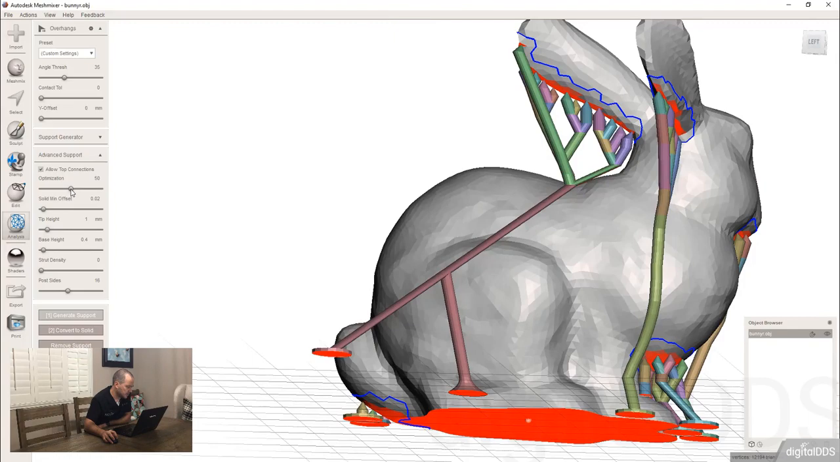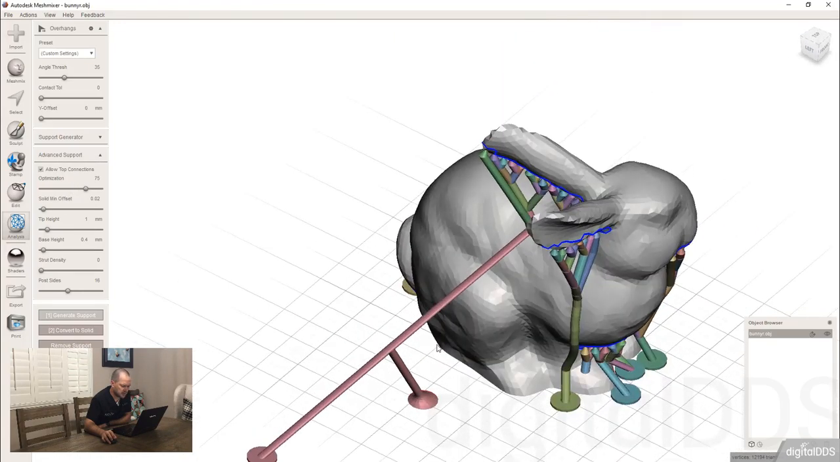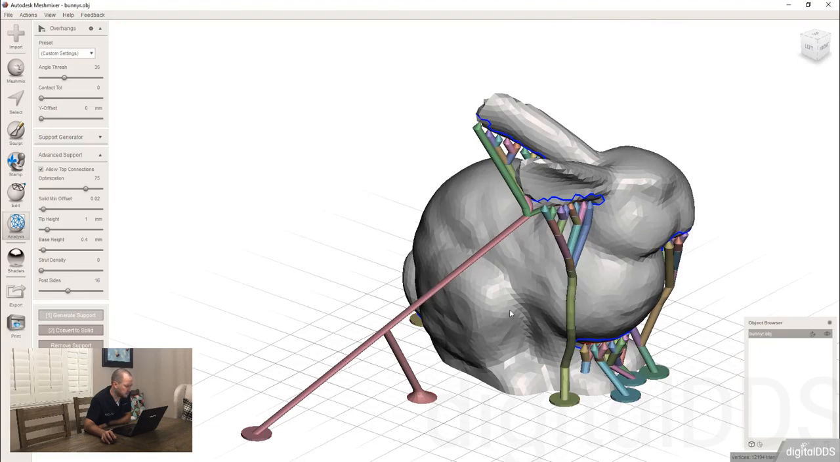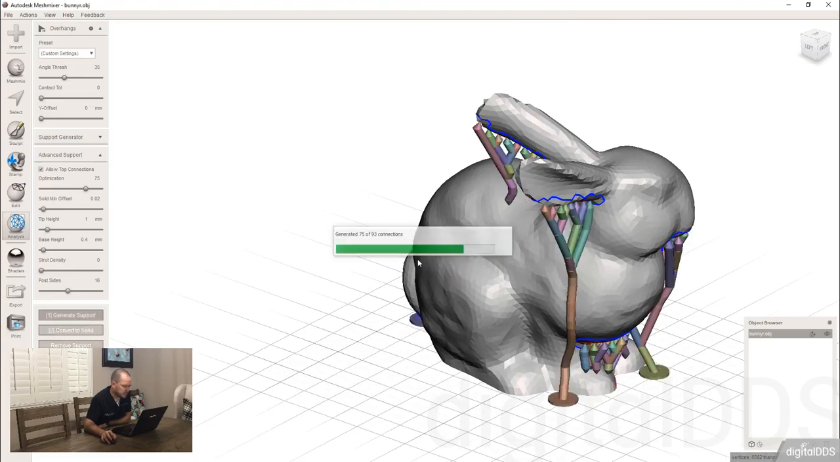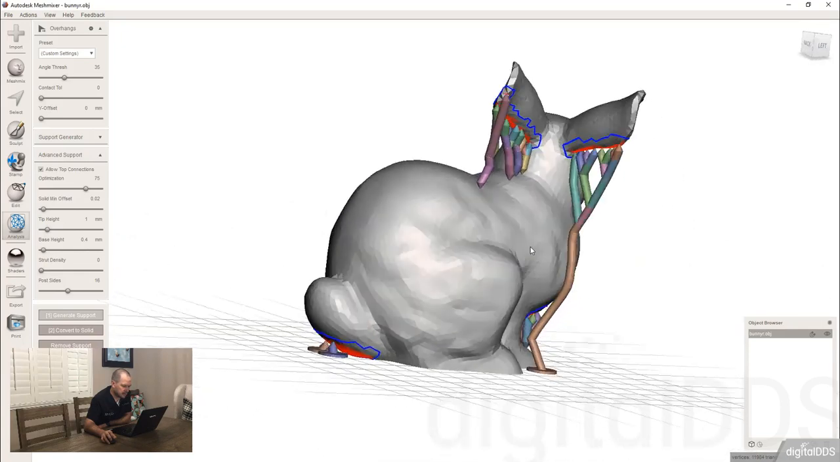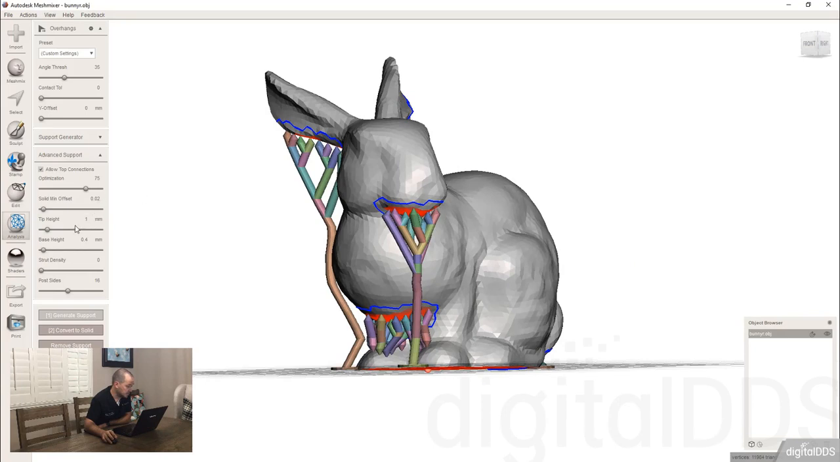Optimization, I forget what that means. It has something to do with, I think, keeping the supports close to the object. Obviously, as you're listening to me talk, you can realize I don't use this tool. I use the software that comes with the printers that I've used. Solid minimum offset.